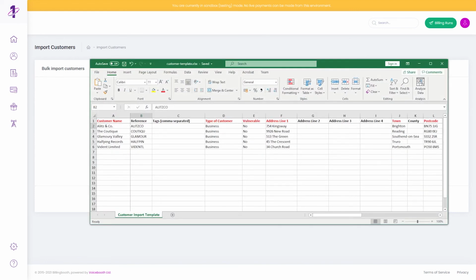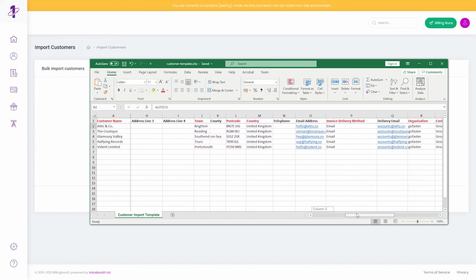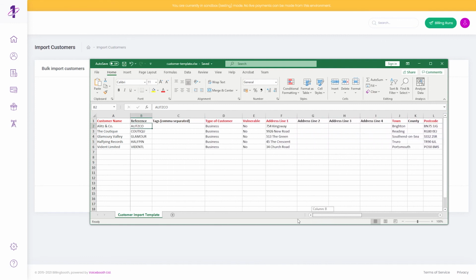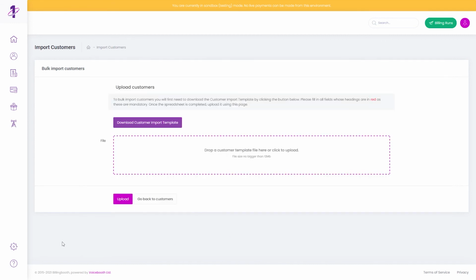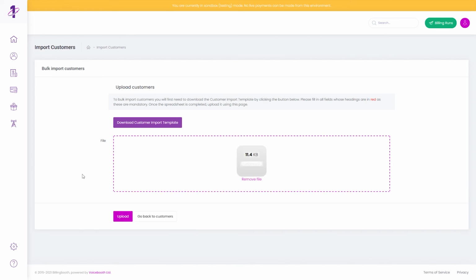Please note, the red columns indicate required information, while the rest are optional. Once you're happy you have all your customer information in the template, save it, and then either click the dotted area of the file field to browse your computer for the template file, or simply drag the template file onto the dotted area. When you're ready, click the Upload button to upload your customers into Billingbooth One.